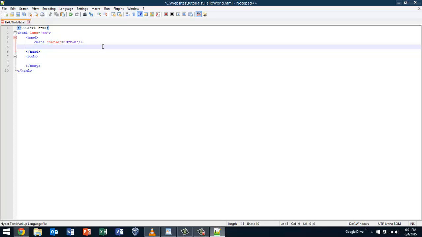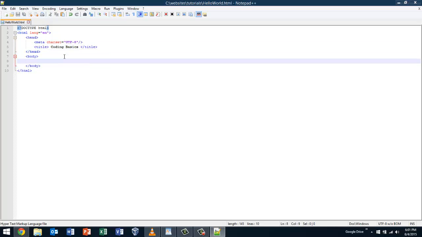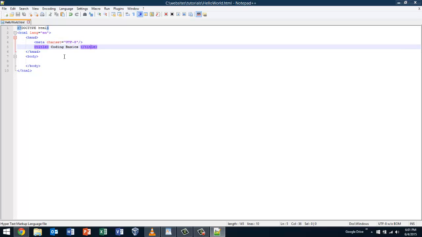Now the other thing we're going to put in here in our simple web page is the title. That is the title that shows up on the tab in your browser. So up at the top you have all your different tabs for all the different websites you have open. This is what title it's going to display there. So we're going to have an opening and closing title tag, and inside there, whatever you want. I'm going to put in Coding Basics. That's a fine title if I do say so myself. And that's all we're going to be doing with the head.